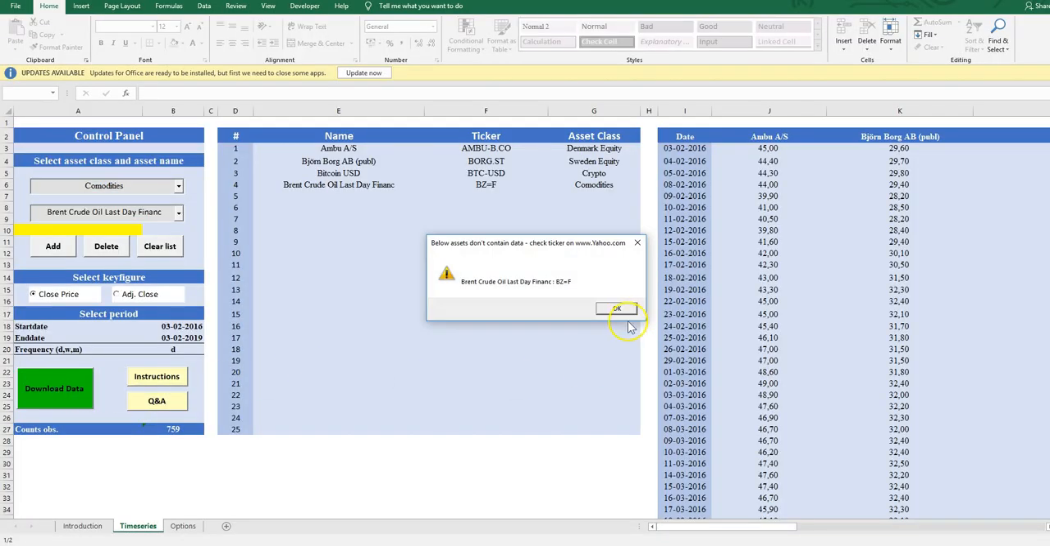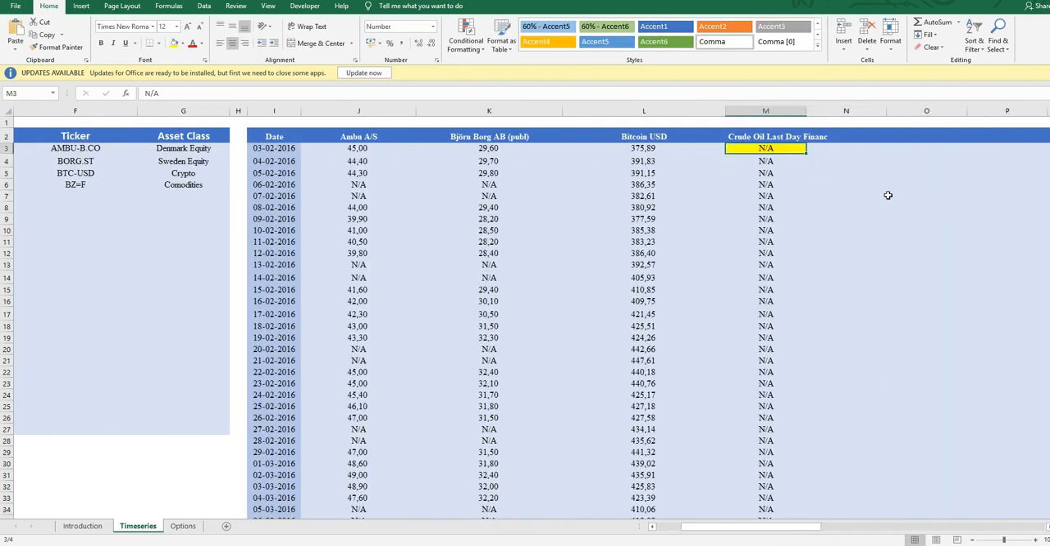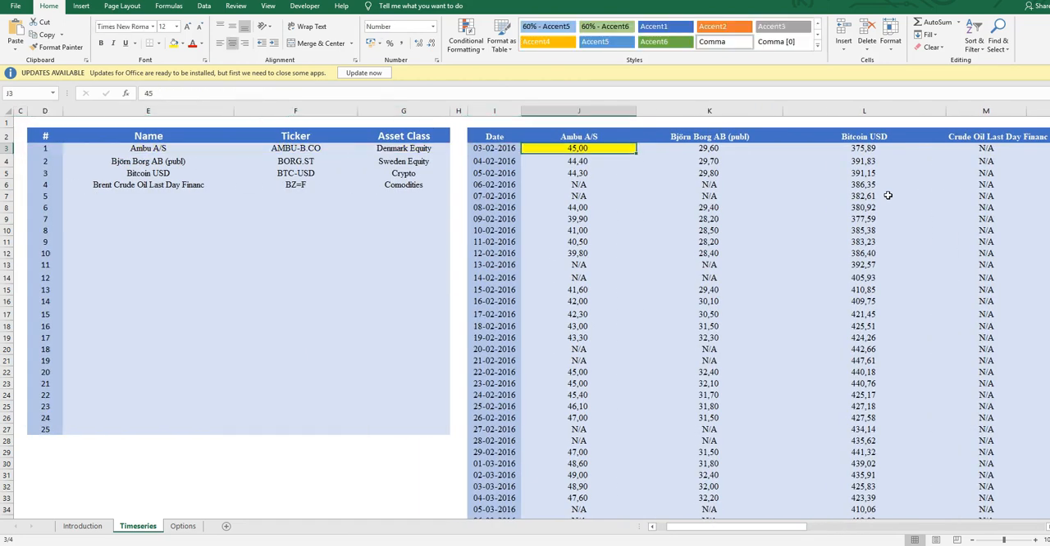Okay, it says that the below assets don't contain data. That's what I said. The Brent crude oil ticker BZ=F doesn't contain any data. And if that's the case, it just puts in not available on the aligned date. And now, one thing you should be aware of here, it's perhaps a bit technical, but the way the system works is by retrieving the data series for the asset that has the longest data series, and then aligning the other one to it.